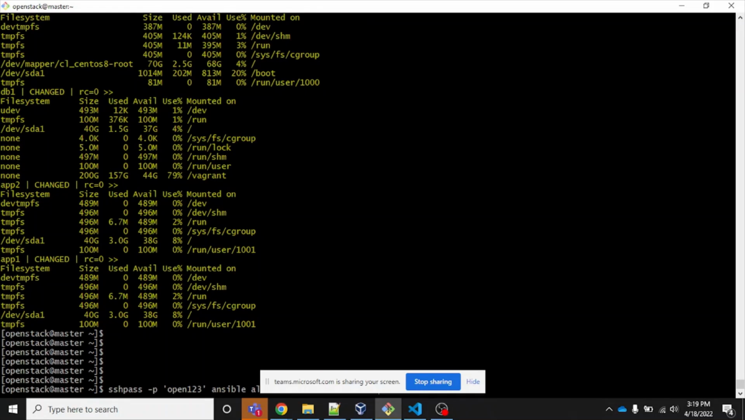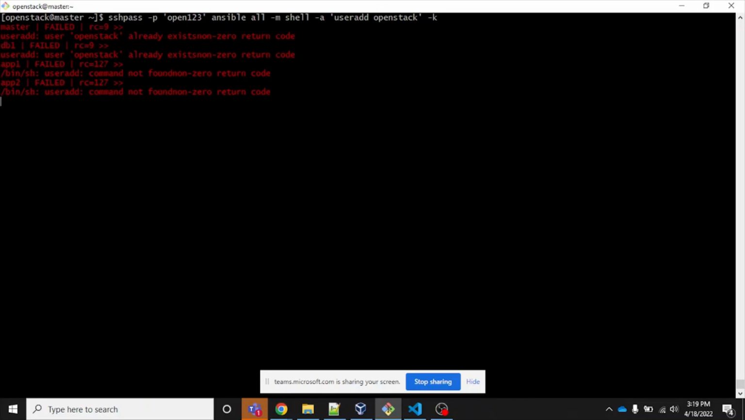But whereas in shell, let me check that one. I haven't tried it. useradd openstack. Let me execute this command. Okay, so for the shell module also it's showing the failure message only. There's some difference available between the command and shell modules, but I don't know exactly. But some difference is available.